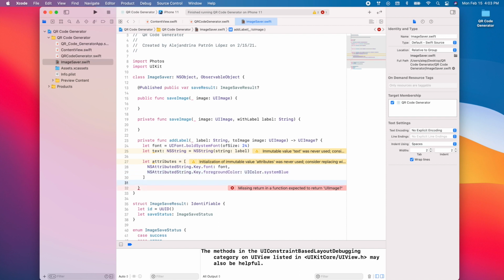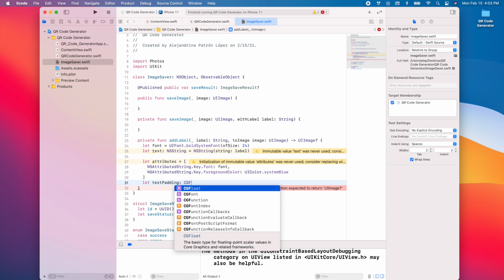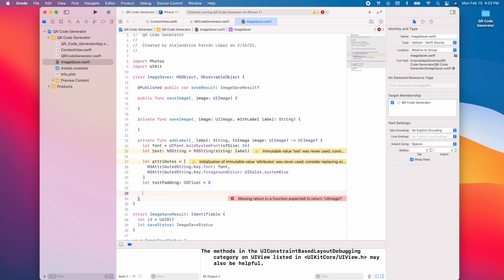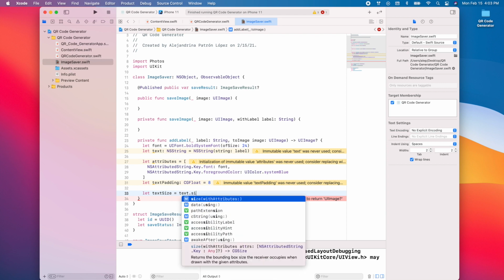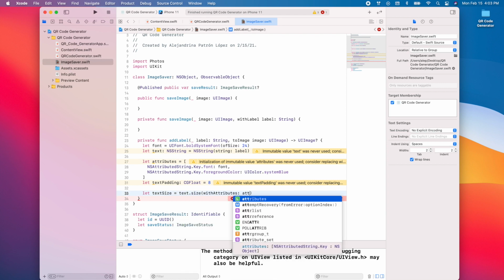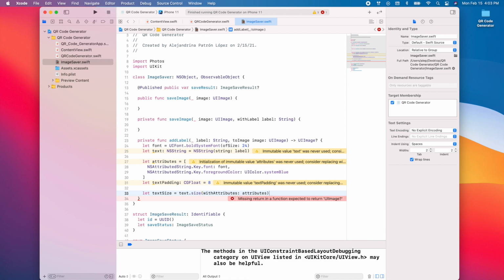Cool. Let's define the padding of our text. Let text padding, which is a CGFloat, be equal to 8. And now what we're going to do is get the size of the text and calculate the width and the height of our new image. So to get the size of the text, we're going to use the size function. So let text size be equal to text.size with attributes, and here we'll provide the attributes that we just defined.